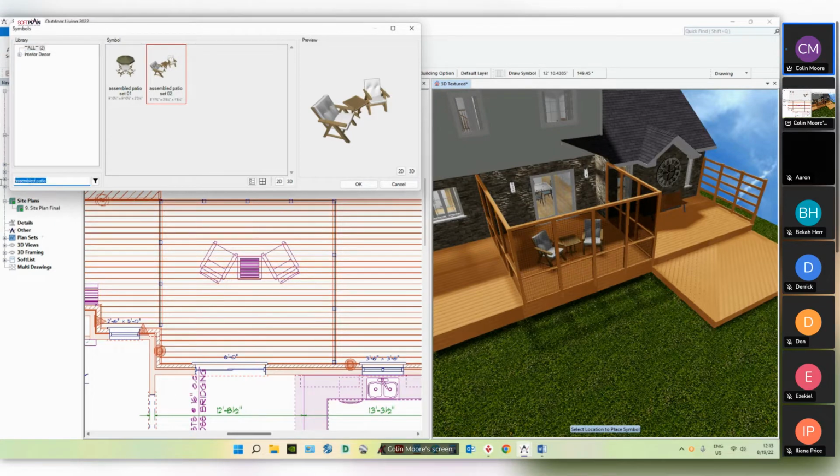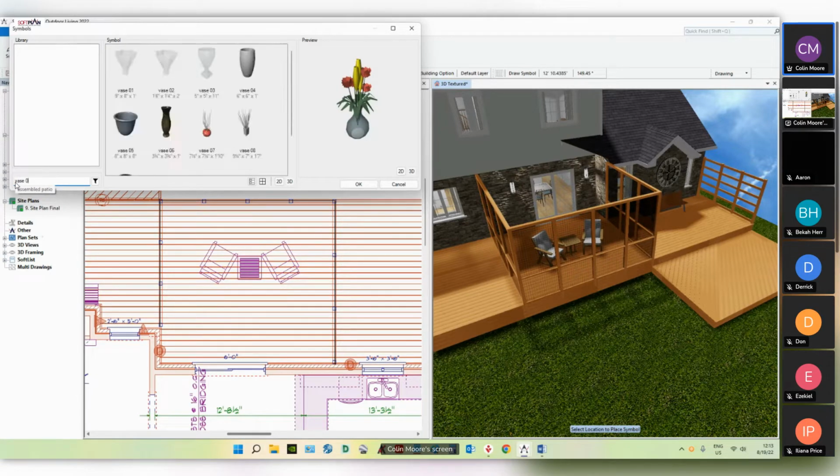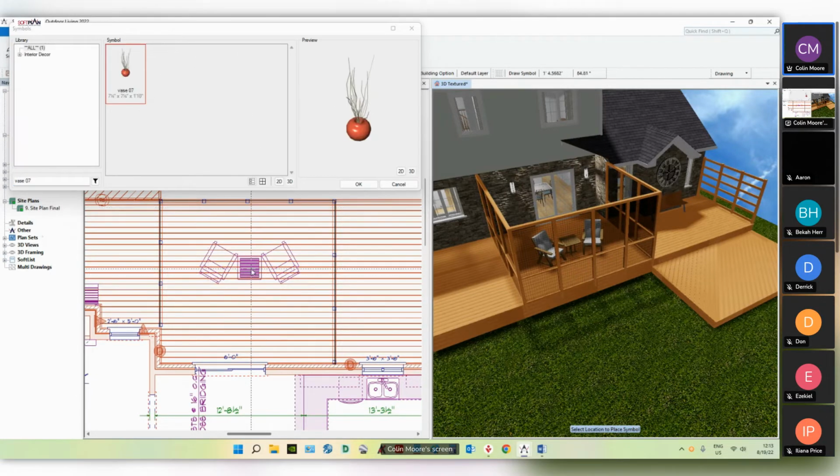Right, and then for a bit of decoration, we could look up a vase. Place that here. For a symbol like this, it would be set to stack. So if it sees any other symbols or cabinets in that area, it will automatically offset up to sit on top.